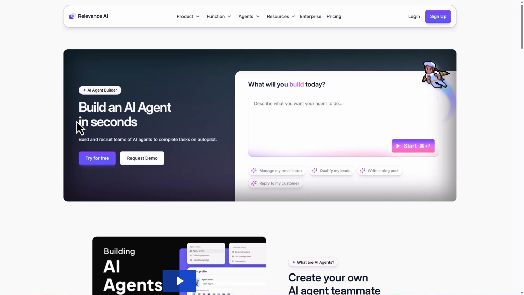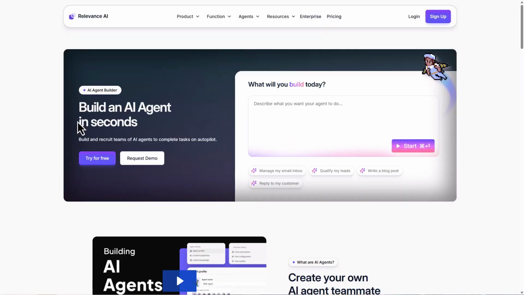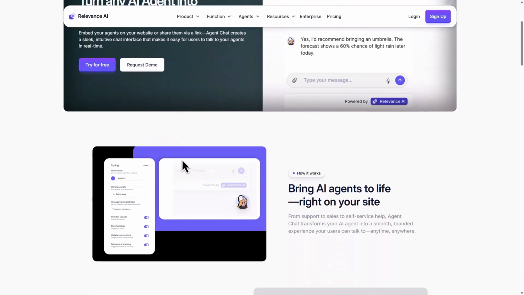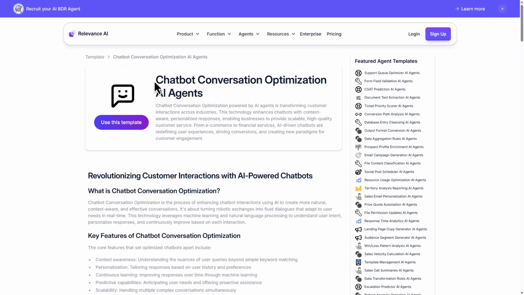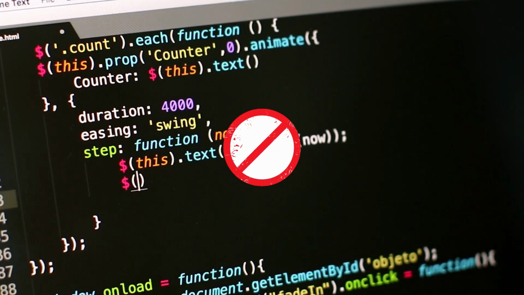Hey everyone, in this tutorial I will show you how Relevance AI works step by step for beginners in 2025. Relevance AI is an AI-powered platform that helps businesses analyze, automate, and optimize their data using machine learning. It is perfect for building chatbots, automating workflows, and gaining insights, all without needing deep coding skills.